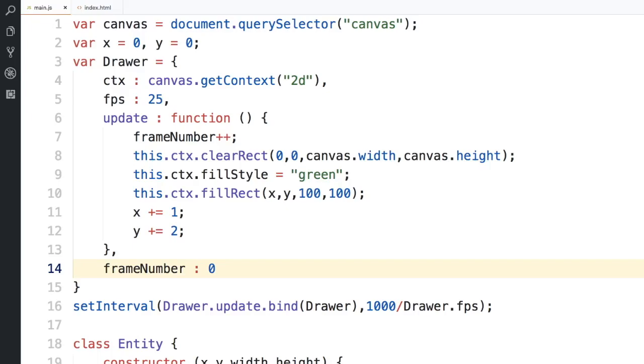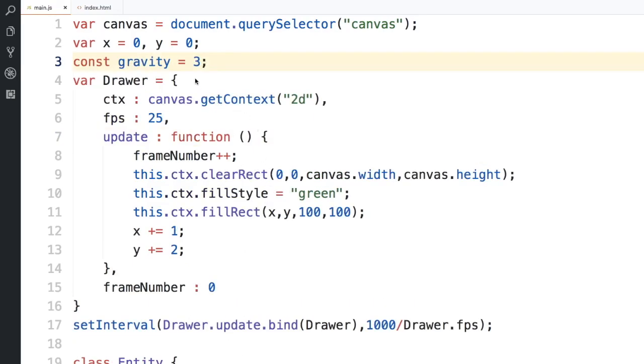I've also slightly modified the drawer object by adding a new property called frame number, which starts at 0 and is incremented by 1 every time the update function is called. I've also created a new constant called gravity, which will quite easily allow us to modify how fast our character falls.